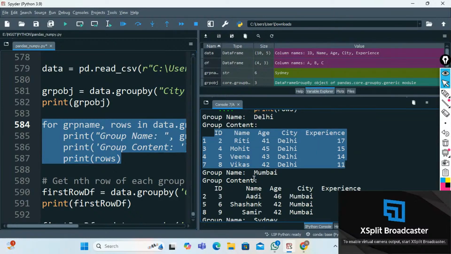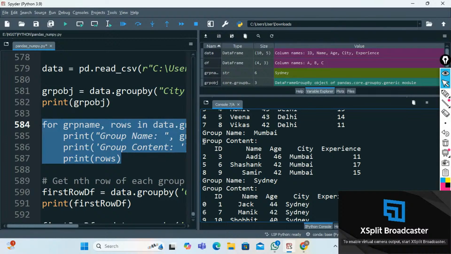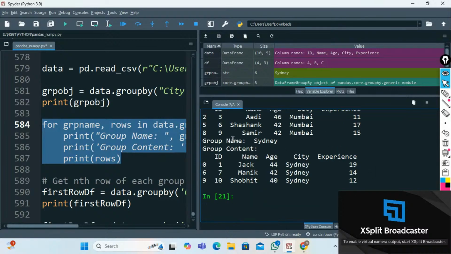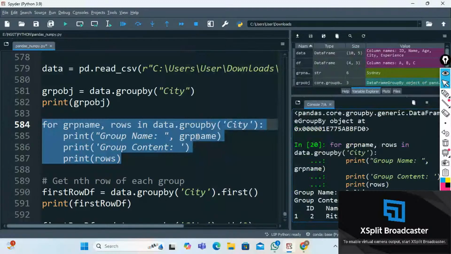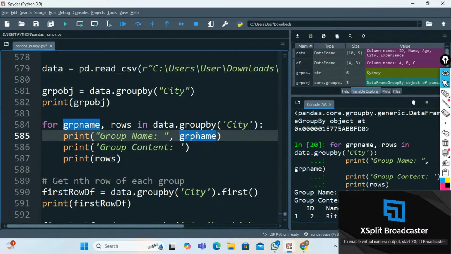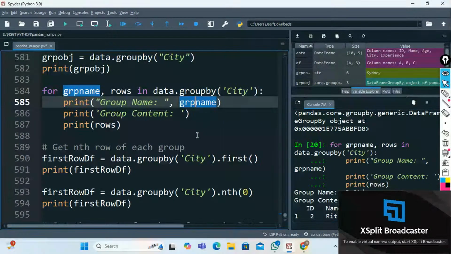Then the second group is Mumbai. Okay, and how many rows do I have? In total, I have 3 rows. The third one, the group name is Sydney, because as we are grouping the data based on the city, the group name is Sydney, and these are the rows, 3 rows. So this is how you can understand what values are present inside the group by object.